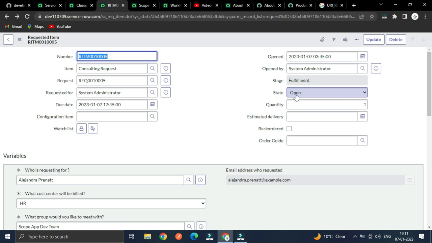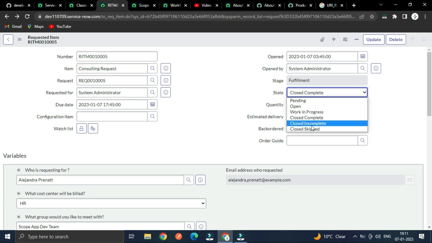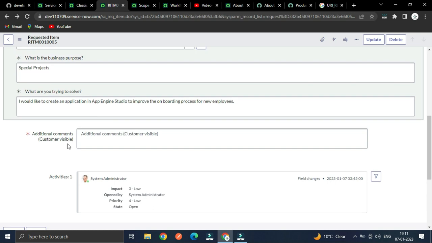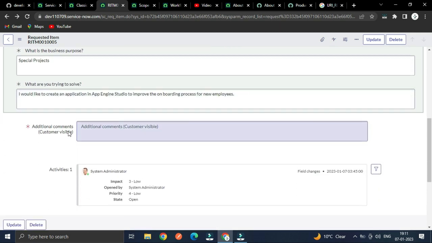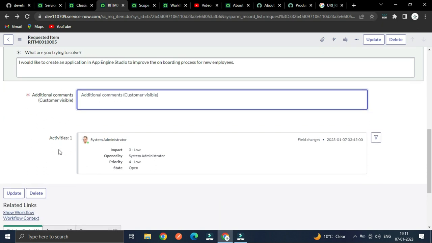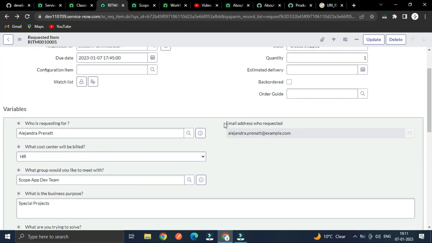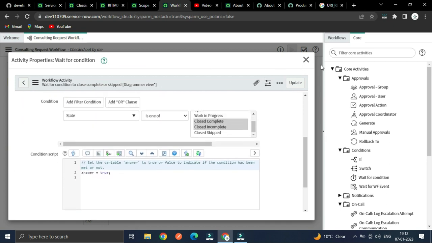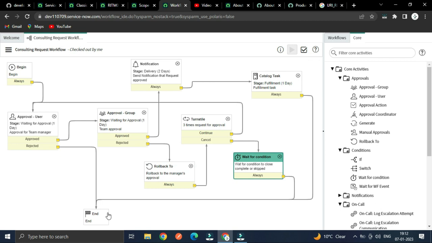See, if I change the status to close incomplete or close skipped, then this additional comments field will be mandatory, to ask why you are rejecting the approval and to have a valid reason for rejecting the approval request. If you got it, let's close it, and then it will end the execution.